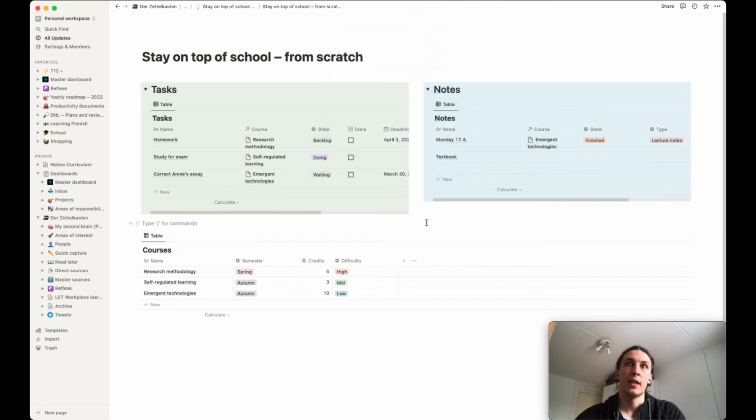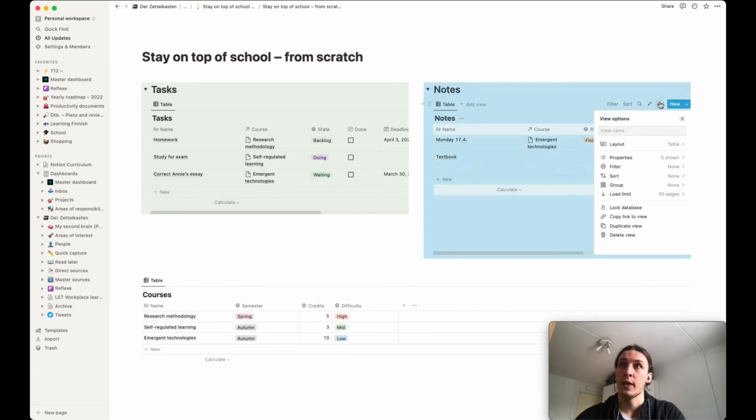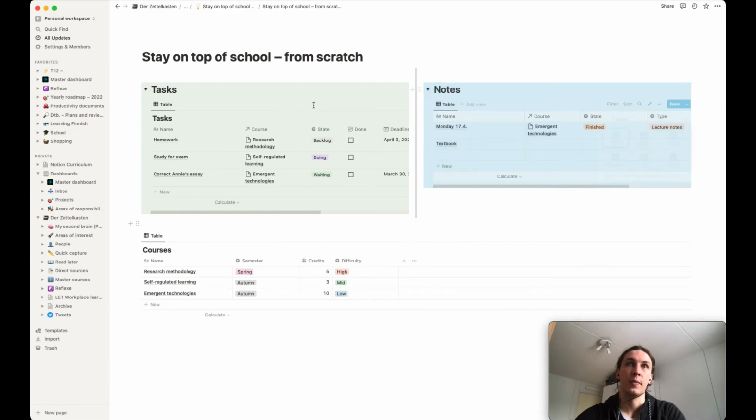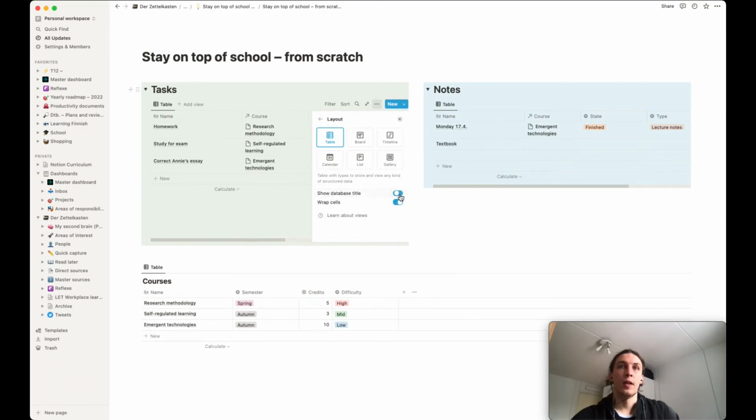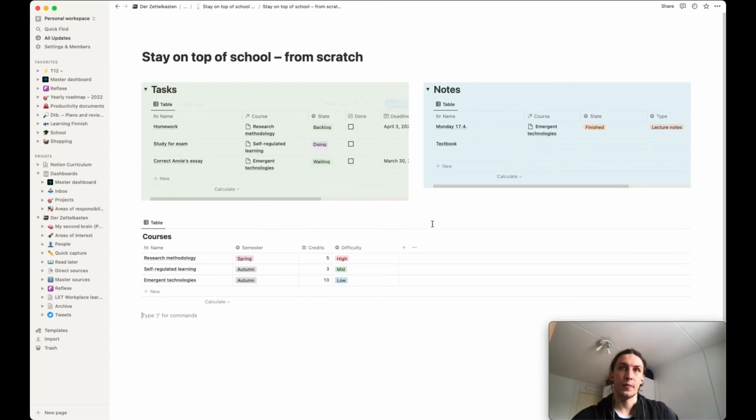And now you see I have this heading and also the name of the database, so that's redundant. So now we can use here layout and just hide the database title, which is also a new feature. That allows us to make everything just a bit more compact.